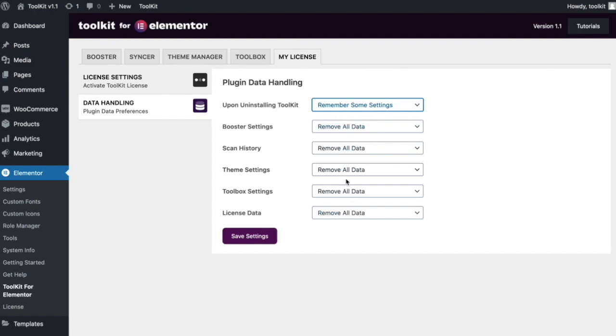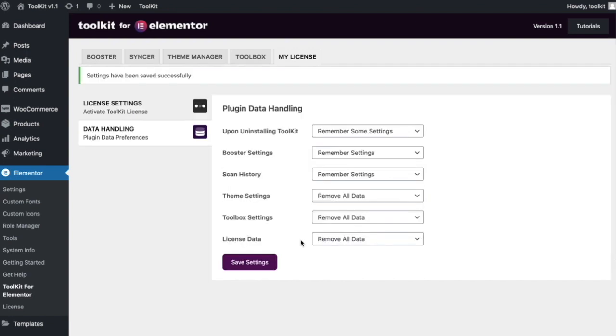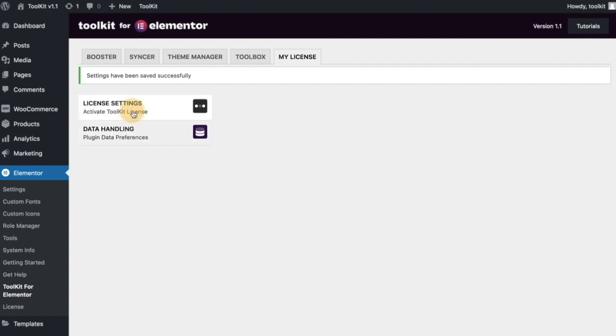And from here, you can specifically configure which items you'd like to remember. So for example, booster settings and maybe your scan history, but maybe you want to remove all your license data and toolbox settings. So go ahead and click Save Setting to apply those changes. And there you go.